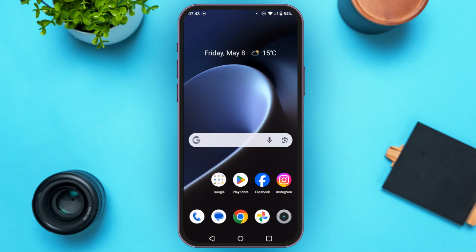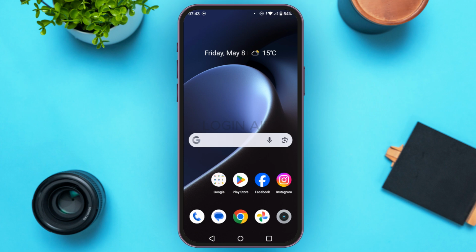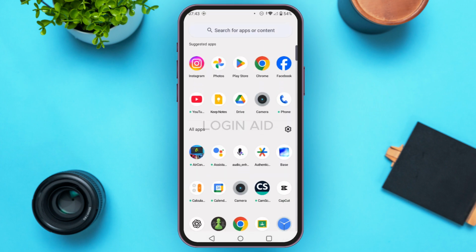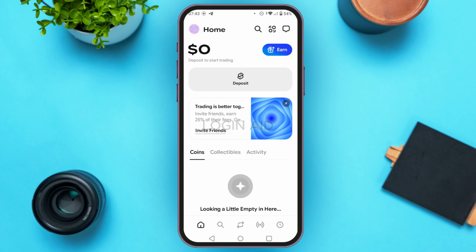In today's video, I'll teach you how to delete Base account. So first of all, launch open Base application on your device. You can see over here Base application has been opened.